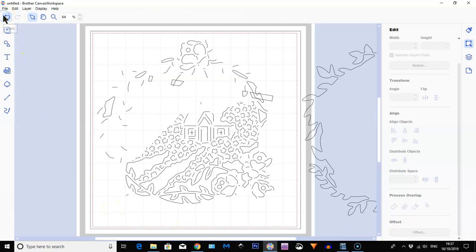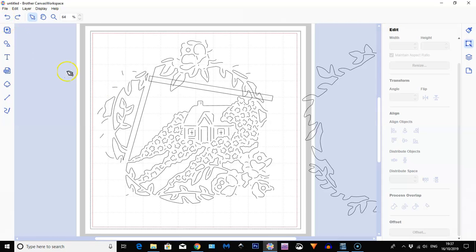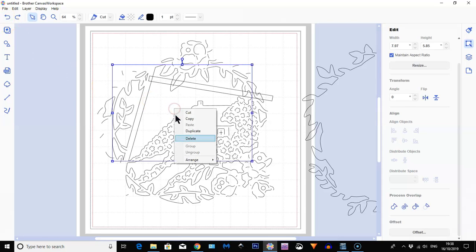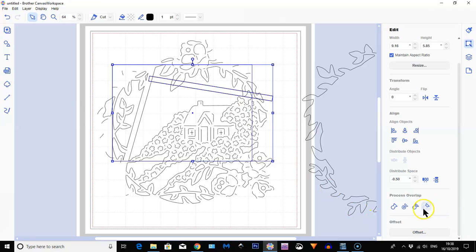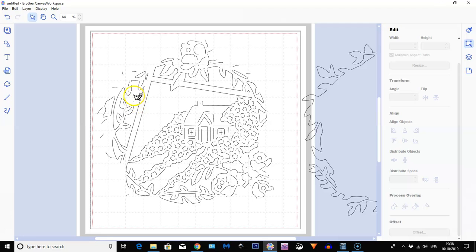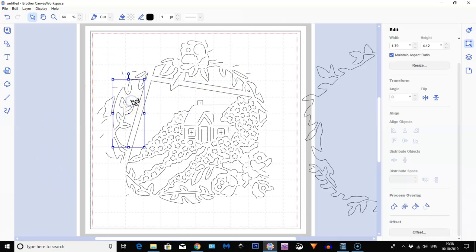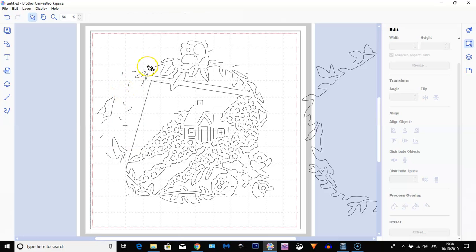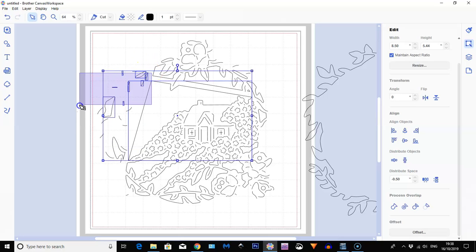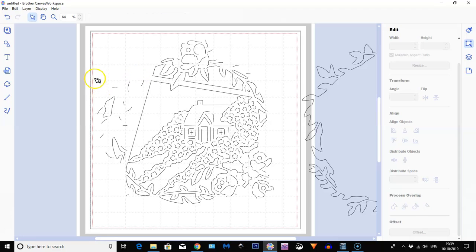No. This one we're going to send to the back, and then pick that again, and then subtract. And now what we're going to do, we're going to pick that one, that. There we go. So now I've divided it, so now we can delete all the outer bits that we didn't want to keep.